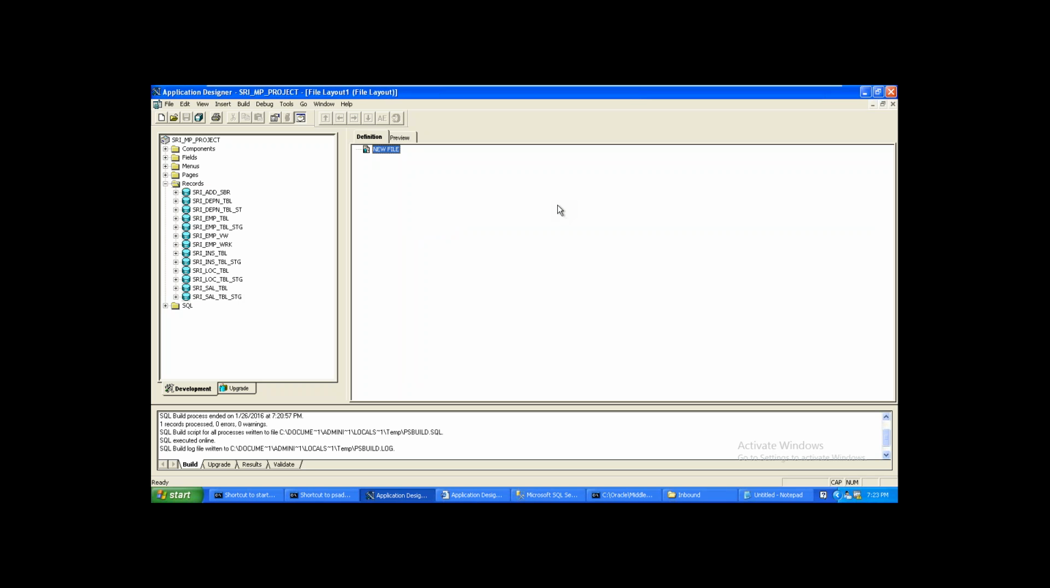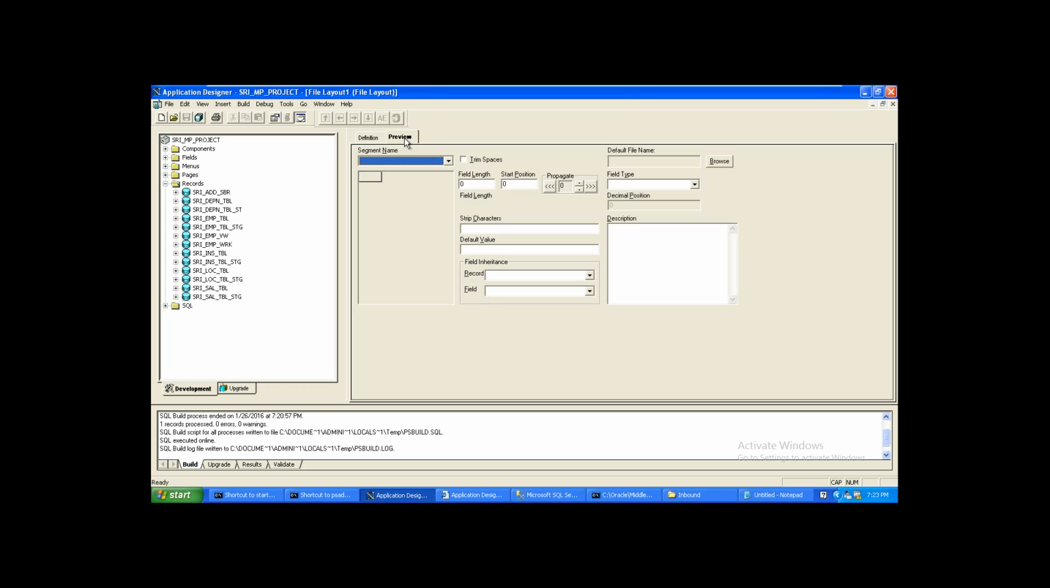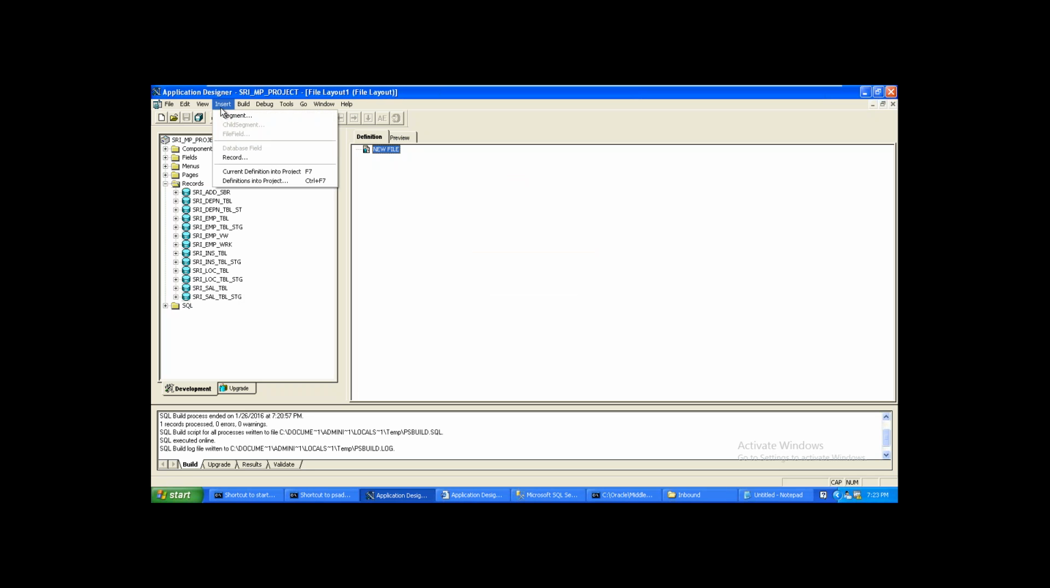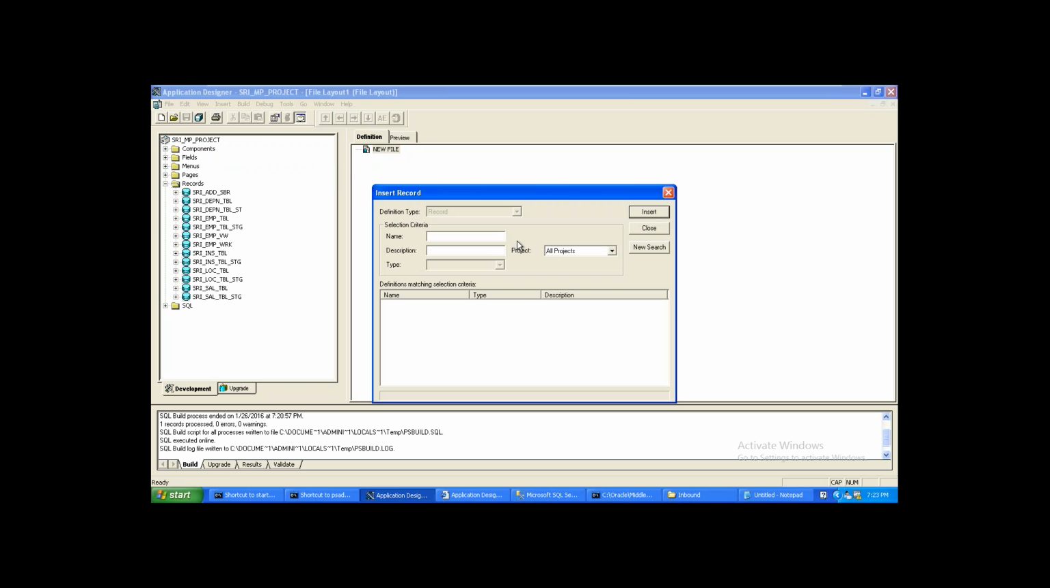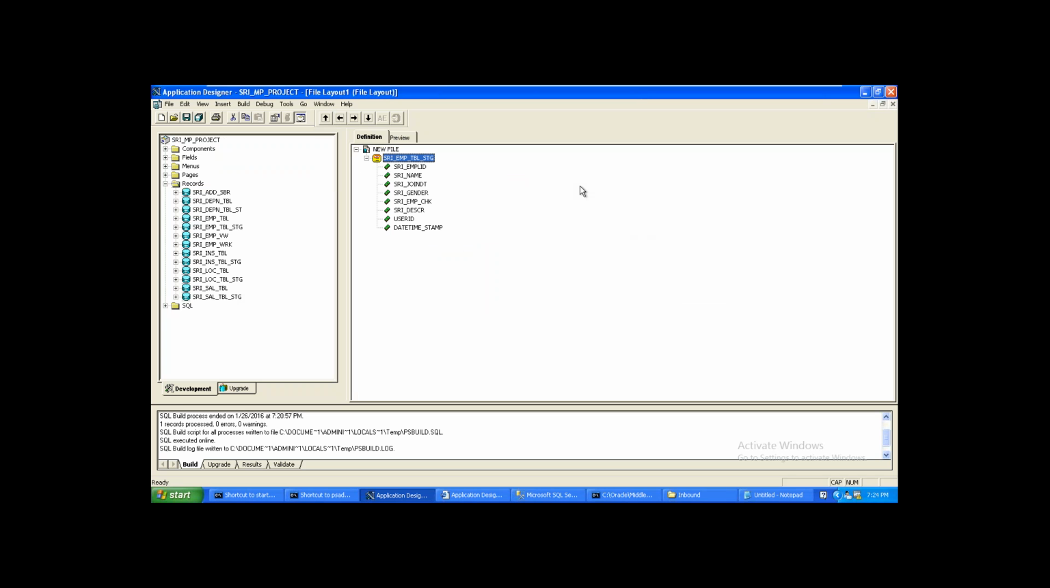Here, definition of the file layout. In this file layout, we have two tabs: definition and preview. Section name, segment name here, and definition. Okay, let's say first I'm inserting my record in the definition. My record is the employee staging table.